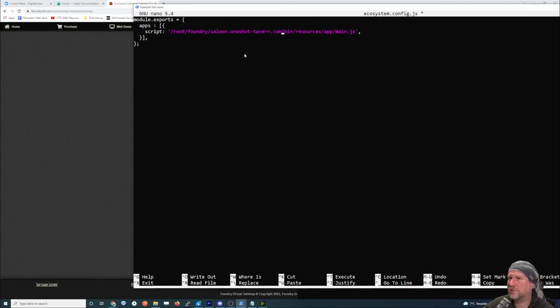Okay, here we do not need to specify the full path to the script because magic. We say bin resources app main.js. That was completely correct, but we specified the current working directory, and that's this one over here. So please start from this directory, the script that is located in this directory, and that's what we want.